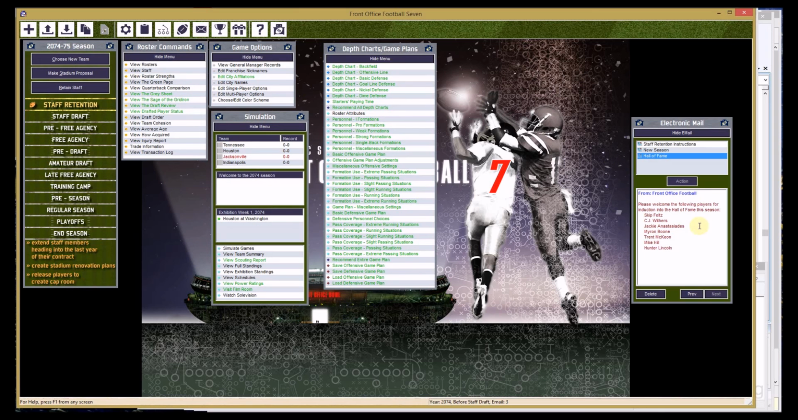This is the email window. Sometimes you get information from Front Office Football through this. In this case, it tells you who's just been inducted in the Hall of Fame. Sometimes you'll get trade offers through this, the email. And sometimes you'll get an email that tells you a little bit more in detail about a stage, what you'll be doing during that stage.